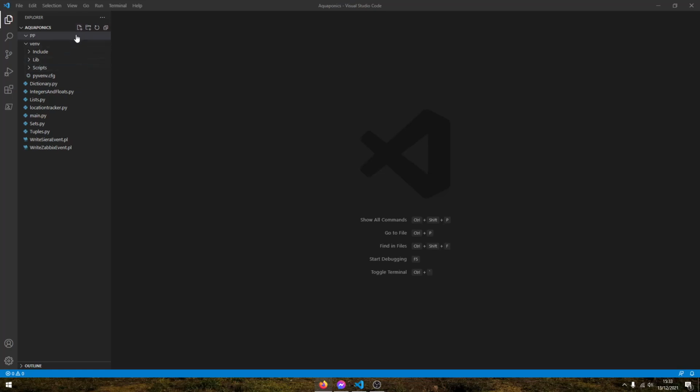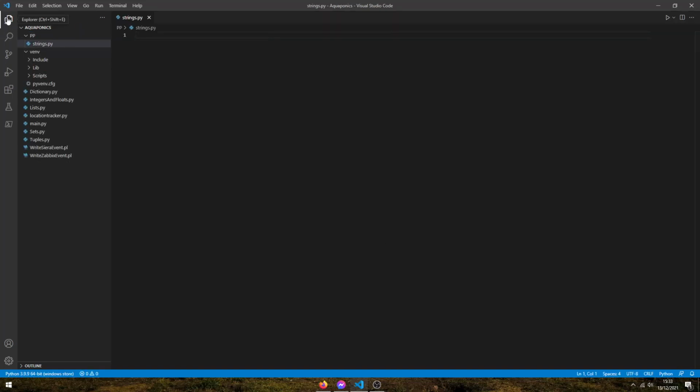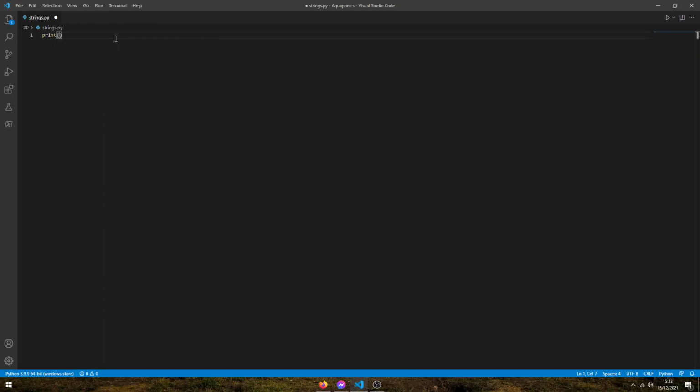Today we're gonna get into the actual coding bits. So I'm gonna make a new file under our environment called strings, because strings is what we're gonna be talking about today. And you can click on this Explorer to hide that tab. So what is a string?